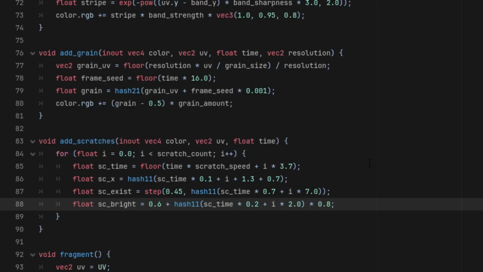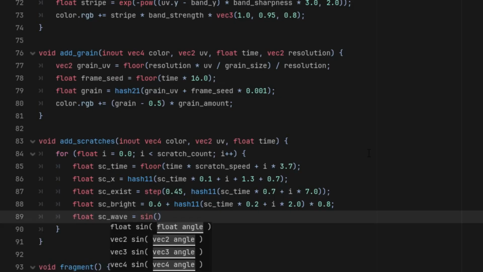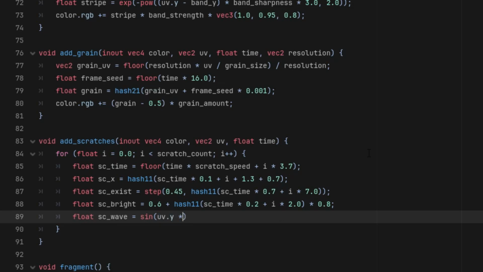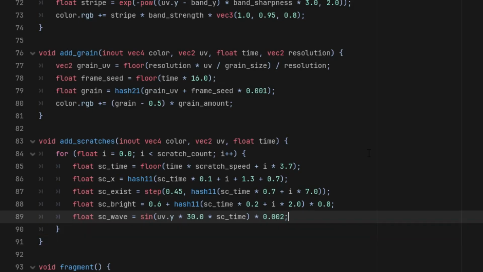All right. And now the scratch itself. It could be a vertical line, but I think it might look a bit better if we make it just a little bit wavy. So we'll use the sine function to change the shape. Float sc wave equals sine of uv dot y times 30 plus sc time. So it fluctuates a little bit. And because we don't want to make it too wavy, let's multiply by a small number like 0.002. Okay.